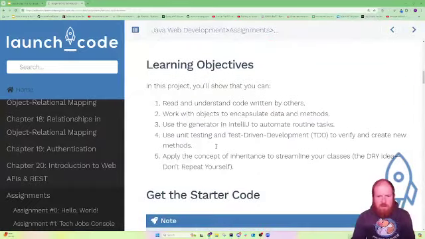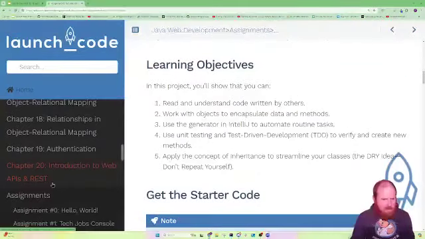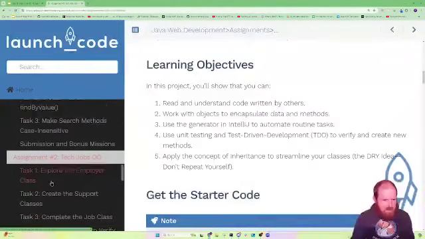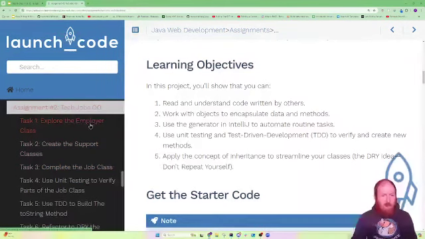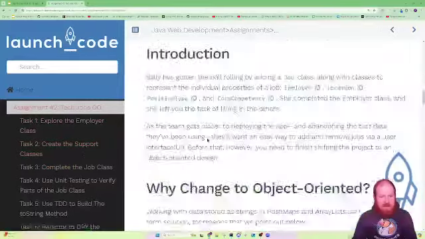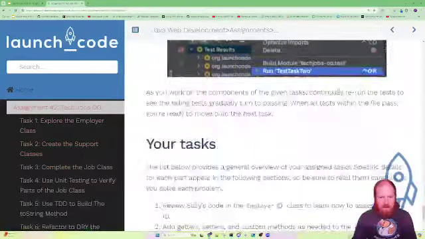So these are... is it just 5 tasks? 1, 2, 3, 4, 5, 6. Okay, so 1 says explore. 2 says create the support classes. And then step 3 is complete the job class. So those are the 3 tasks there. I thought they were down here, maybe at the bottom.